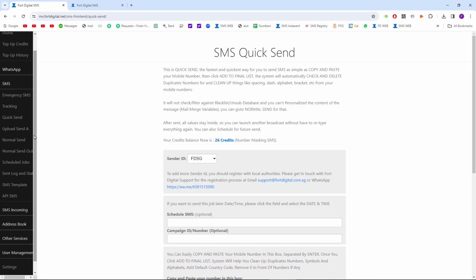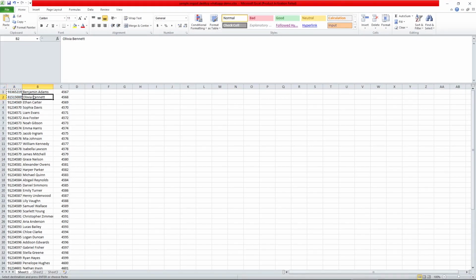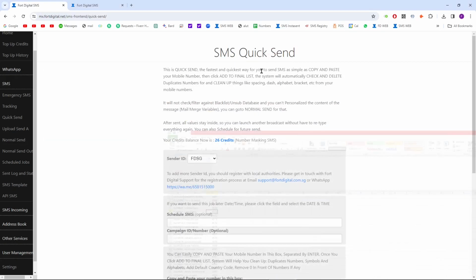Now, I'm going to show you the upload send and the normal sends. You're going to use these functions only if you're going to personalize the content of the message. For example, sometimes you need to address recipients by name, Dear Mike, Dear Benjamin, Dear Olivia, Dear Ethan, followed by whatever you want to personalize, for example the points or the outstanding amounts. To do that, you have to use the upload send or the normal sends.